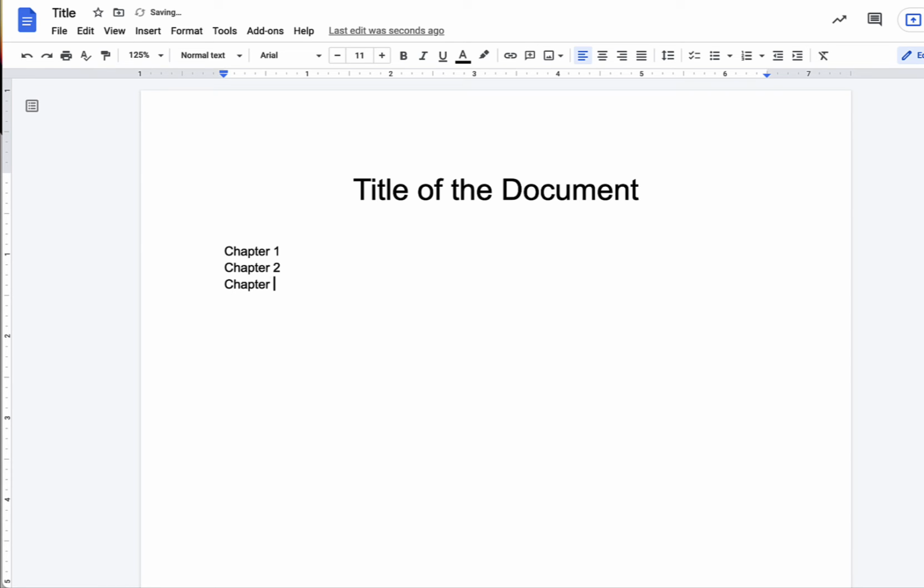Next, you will add the headings of your document. You'll see here that I've labeled Chapter 1 and 2 as Heading 1.